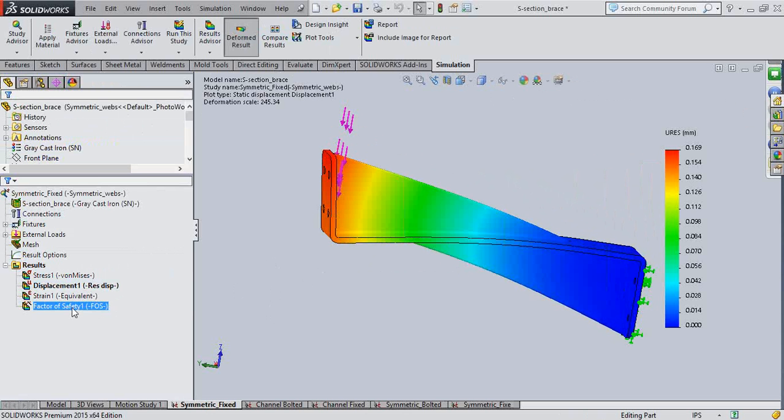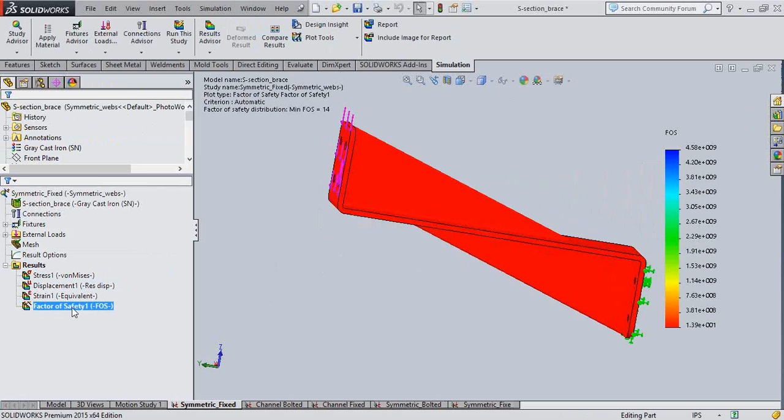And you can also calculate factor of safety. So my minimum factor of safety is around 13.9. So my factor of safety is 14 for the whole design. That is also possible to check.